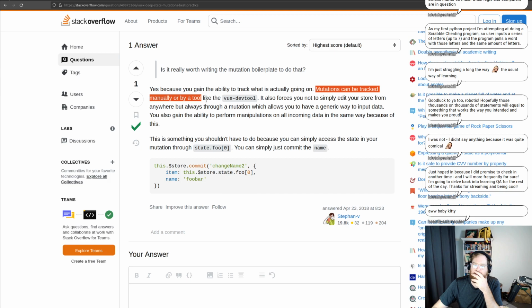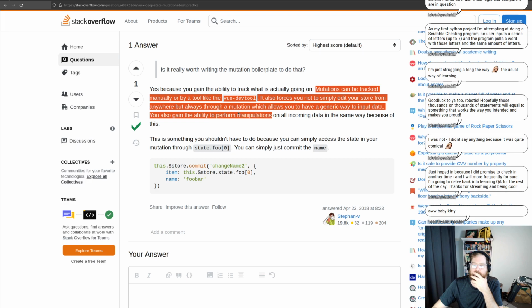Vuex mutations can be tracked manually by a tool using Vue Dev Tools. Yep, it forces you to not simply edit the store anywhere, but also mutations which allow you to have a generic way of input data. You can also gain the ability to perform mutations on all incoming data in the same way. Because of this, this is something you shouldn't have to do because you simply can't access the state in your... Yep.